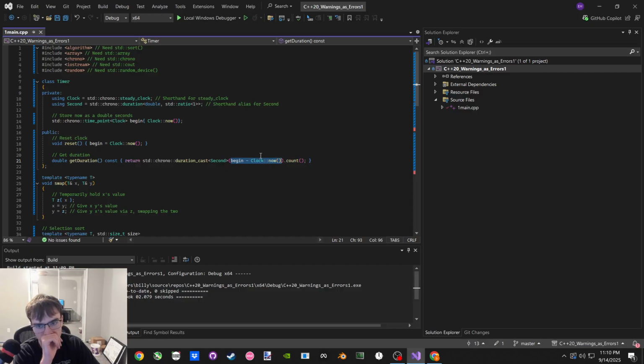We're casting it to, or we're converting it to a duration cast and then getting the count of the duration, I guess, to get the actual value.